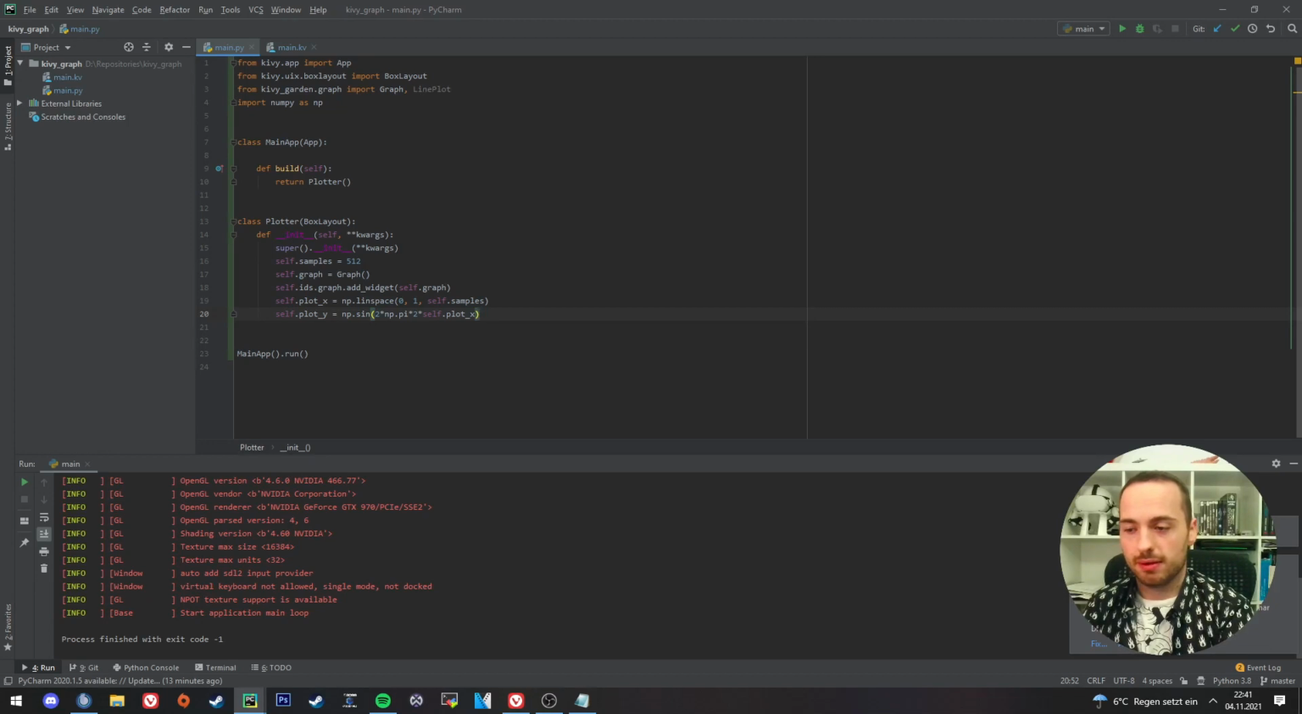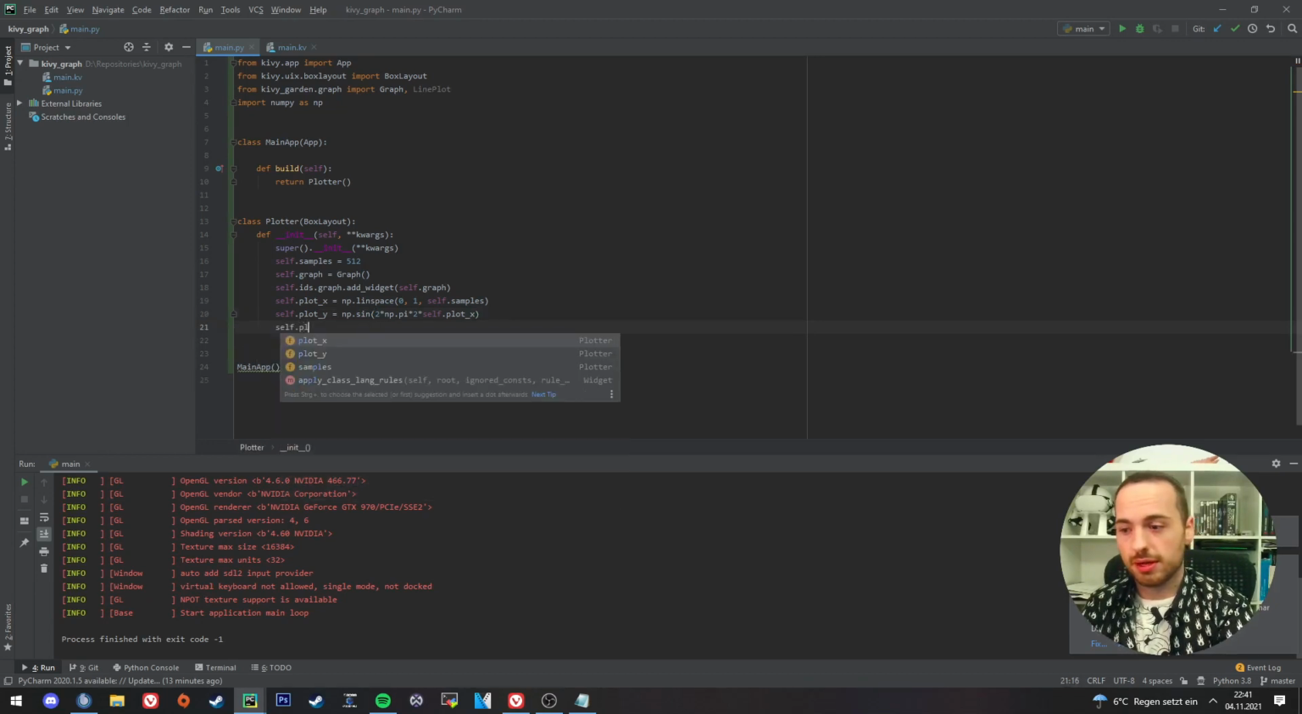Okay. Now we need to create a plot. For that I will create a plot variable and an instance of line plot. Then I declare the color, we'll set it, I think this is a yellow color, I'm not sure. And I also set the line width to 1.5.